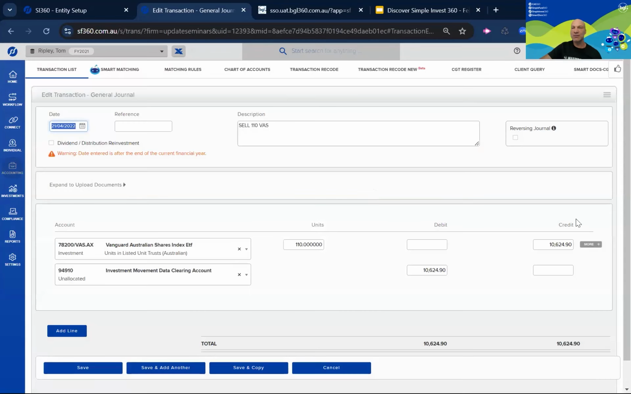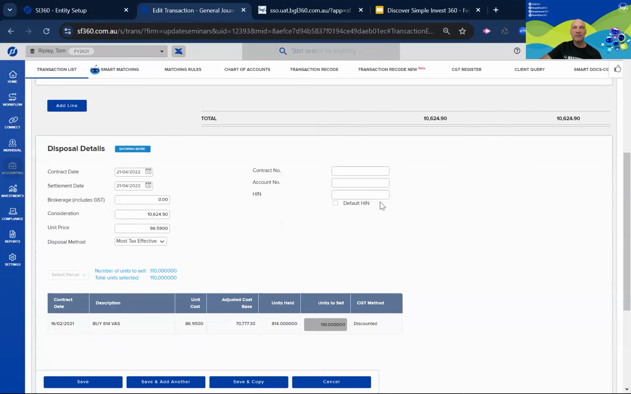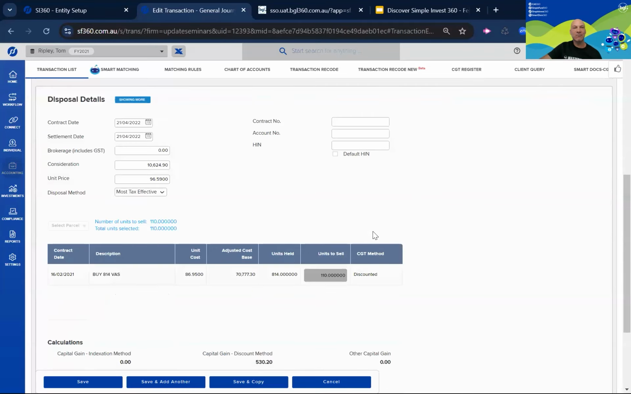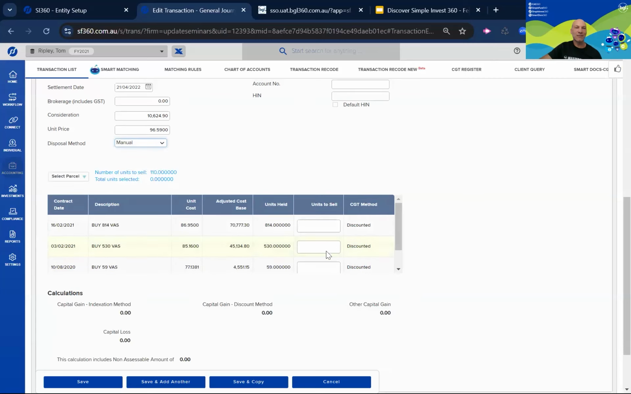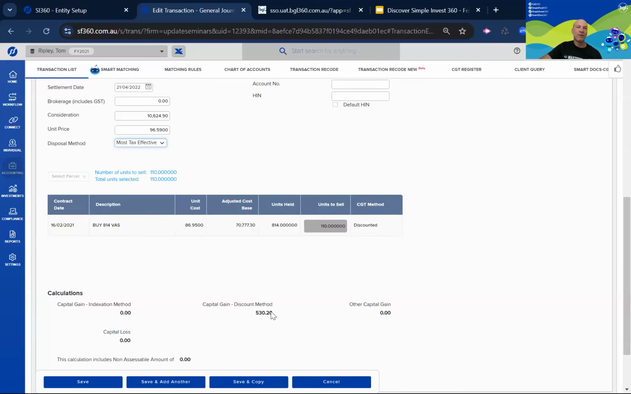If we click into our transaction and the more details, so this is always accounting up the top, tax down the bottom, and you can see here it's got the disposal details. So it's showing me the disposal method. This is something you can set up as far as your default disposal method. Otherwise, we can switch here between most and least tax effective. We can even do manual and go through and select parcel by parcel which one we want to dispose of. And then we'll show you here on the screen the calculation that we are doing for the capital gain. So you see all of that piece there that you would have been having to mess around with in Excel. We are doing it for you automatically within the software.